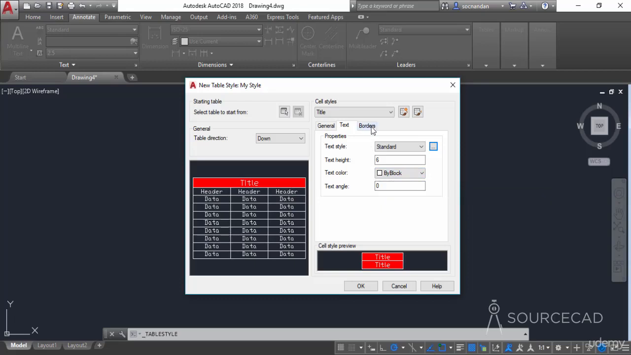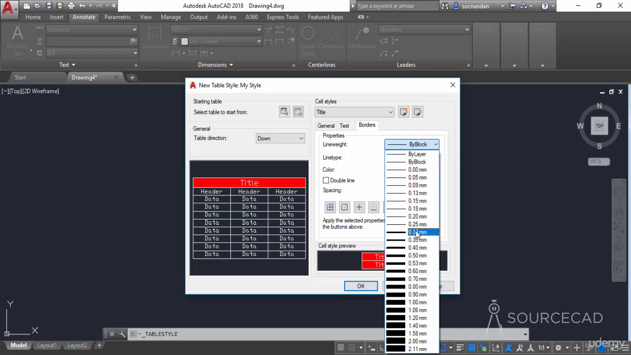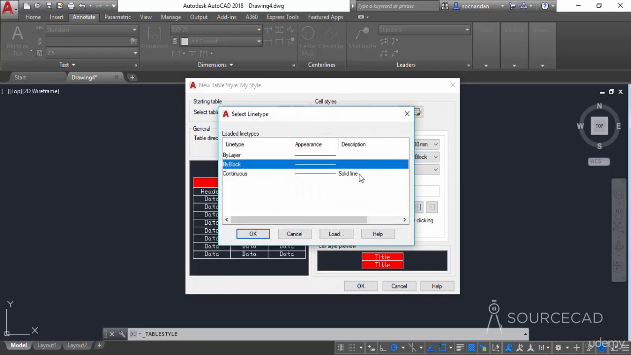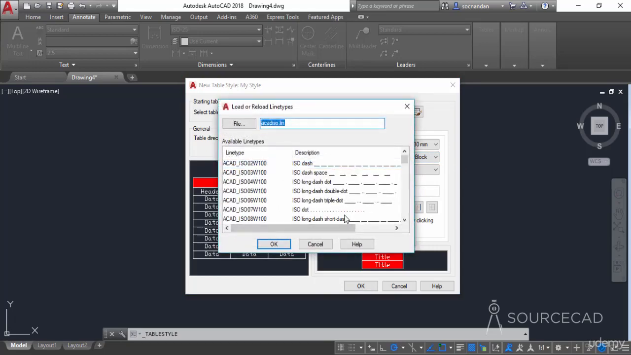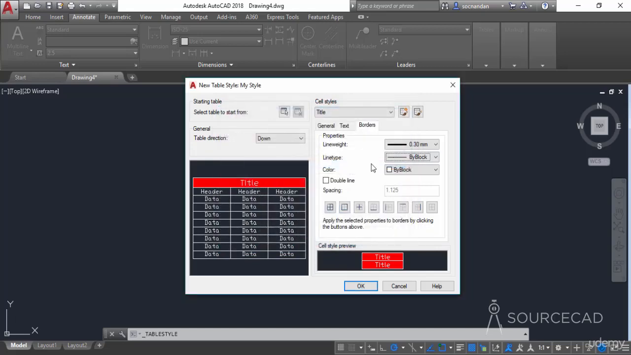We have the borders option here, which can be used to change the border pattern of this title box. So in this case, the first thing is line weight. You can change it to anything else which you want, and obviously you can change the line type also. So in this list, we only have these three line types, which are quite same. If you want to add more, select other, and you can now load the line types from this list. So I'll simply select the default line type. I'll not change it here.